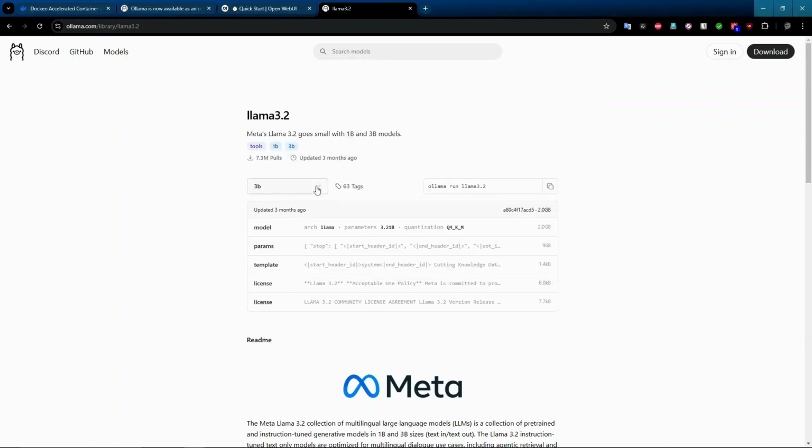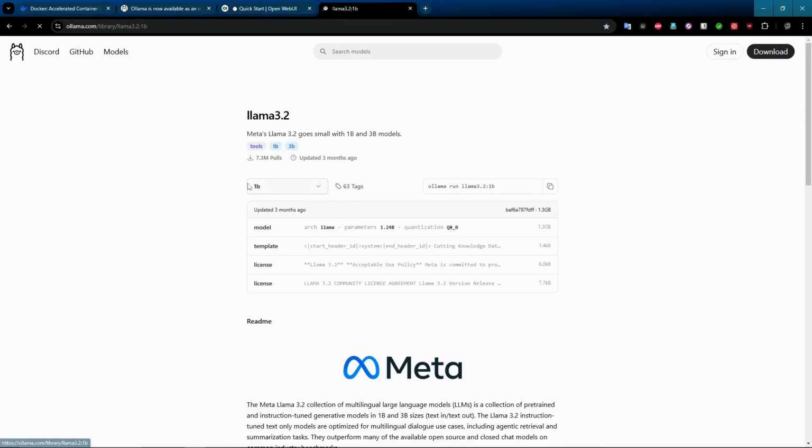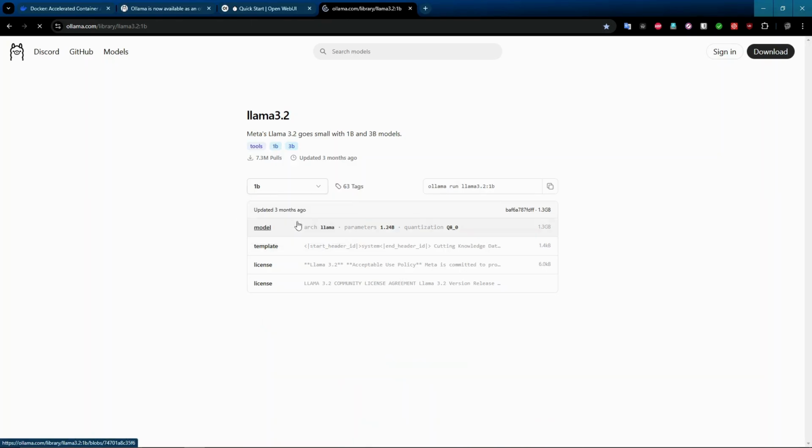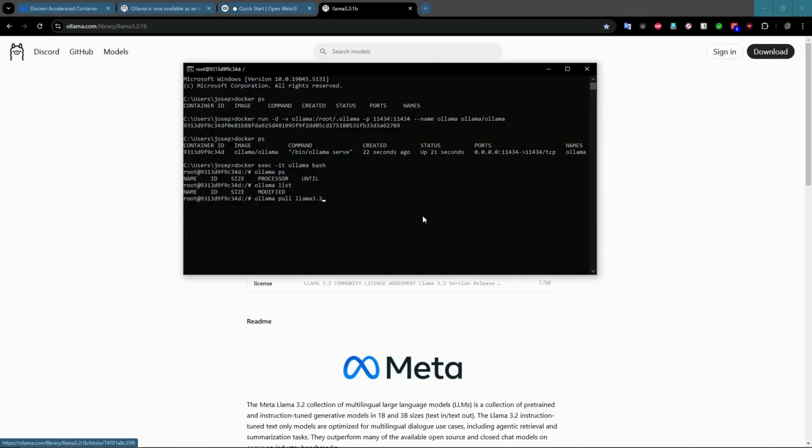We also need to mention the parameter count. When we are using the 1 billion parameter model, it will be faster, but less accurate. But if you are using the 3 billion parameter model, it will be slower compared to the 1 billion model, but it will be more accurate. So I will be going with the 1 billion model here. You can write that, then press enter.